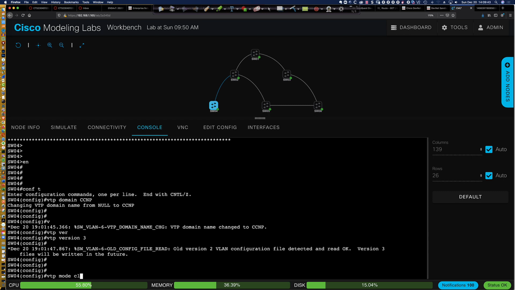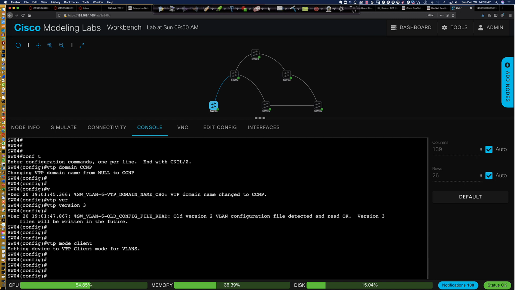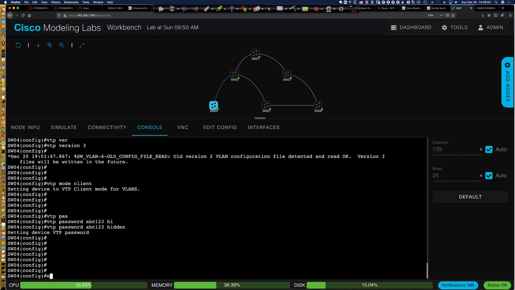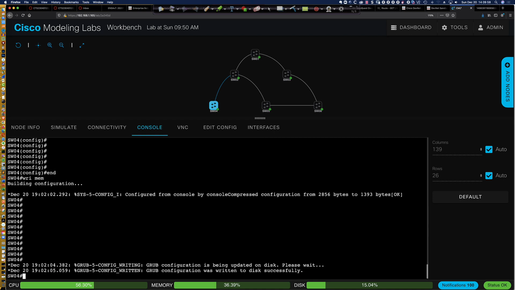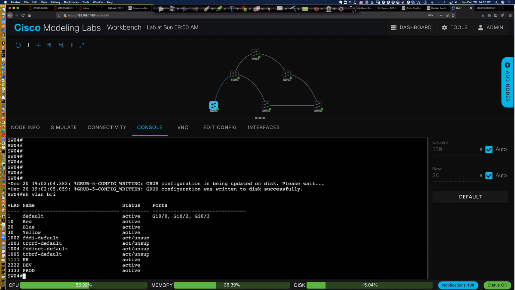VTP mode client. And now we are a client. And then we'll say VTP password ABC123 hidden. To hide that password, we'll say end. We'll save our configuration. And now, if I say show VLAN brief, there are all the VLANs that have been configured. Red, blue, yellow, HR, dev, and prod.